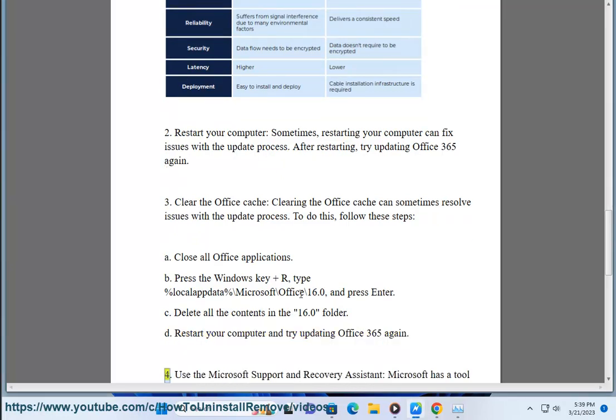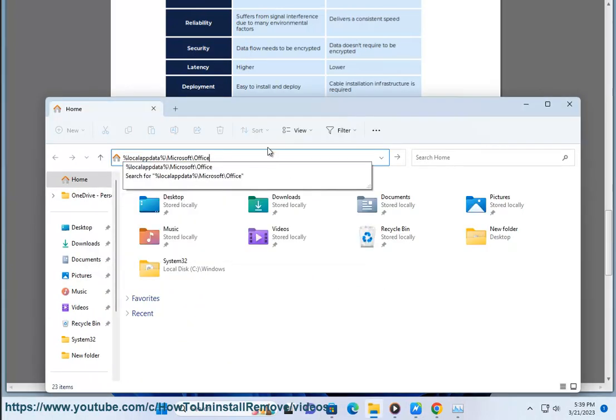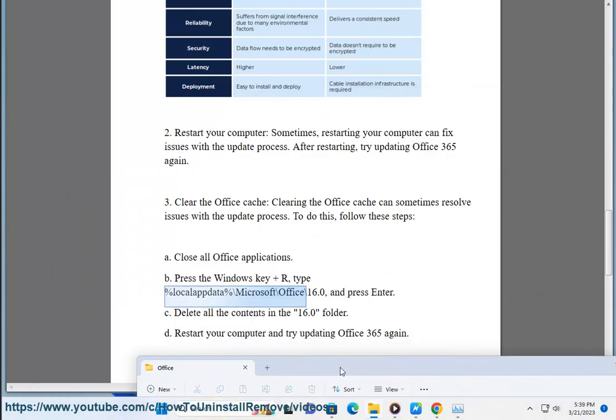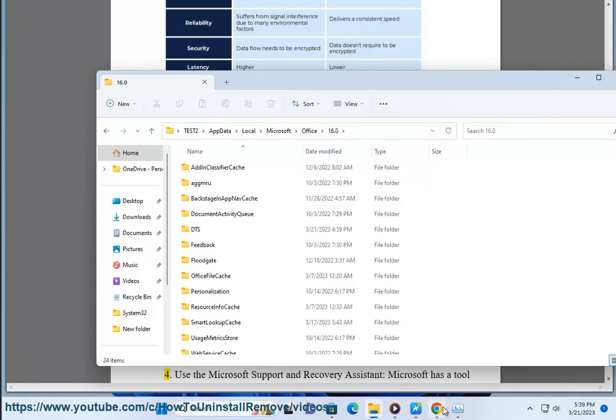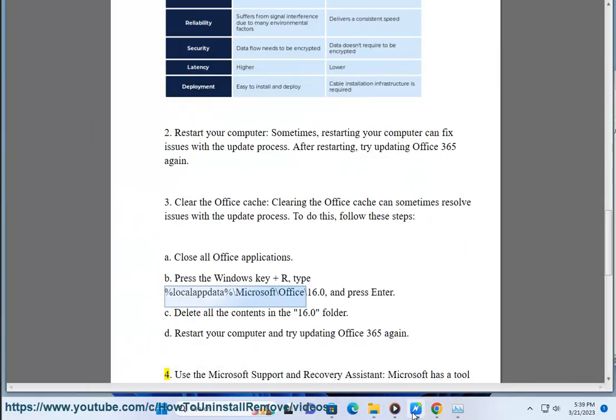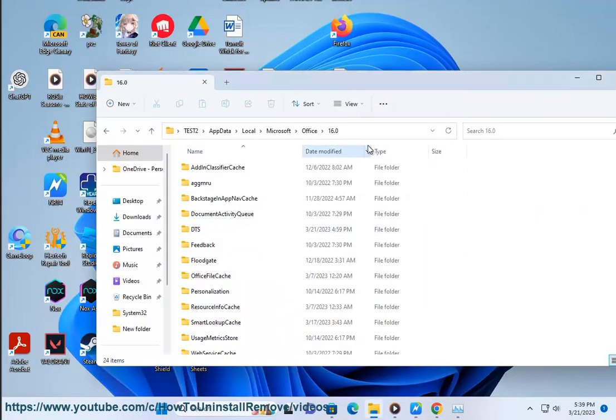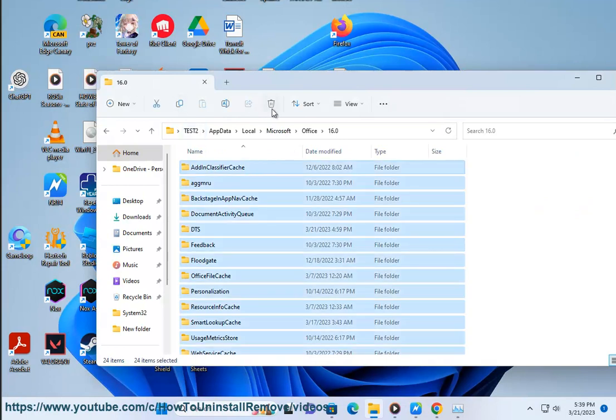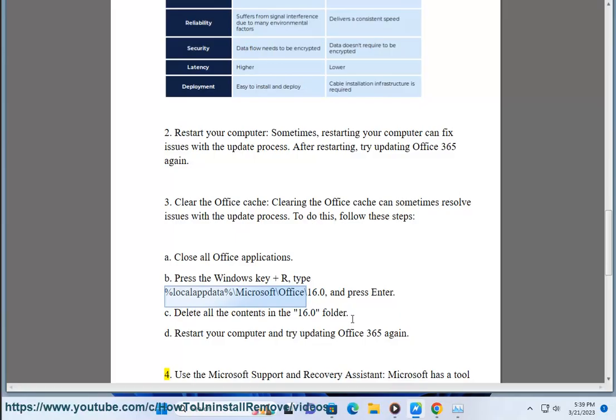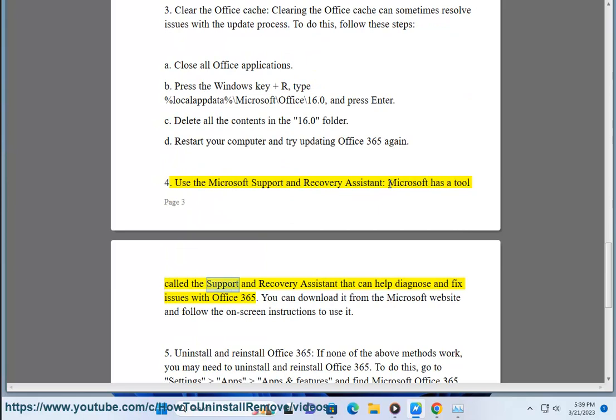4. Use the Microsoft Support and Recovery Assistant. Microsoft has a tool called the Support and Recovery Assistant that can help diagnose and fix issues with Office 365. You can download it from the Microsoft website and follow the on-screen instructions to use it.